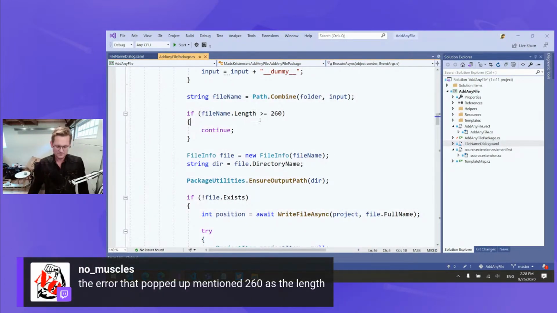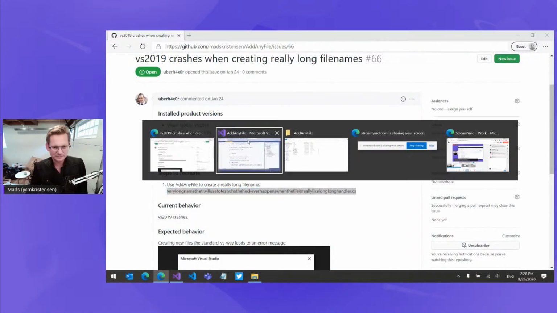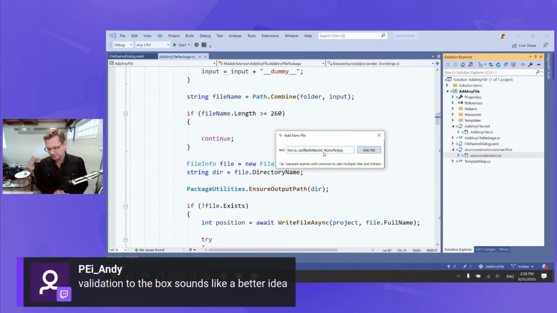Pay is saying maybe add an error or warning message box instead of just exiting. No muscles, the error that popped up mentioned 260 as the length, correct? Yeah, and the problem is that if you're right here, you can have a long name like foo.cs, and then you can do comma, and then another one, comma, and then another one, right?